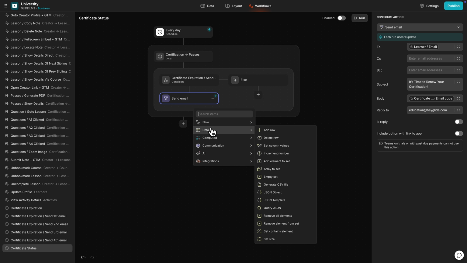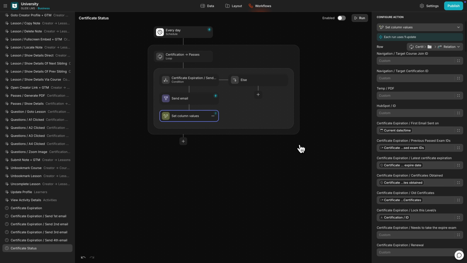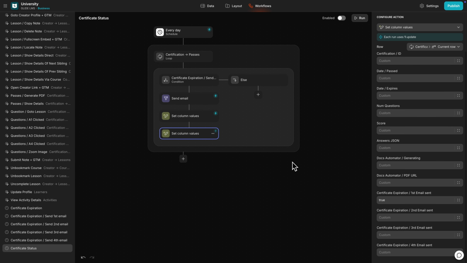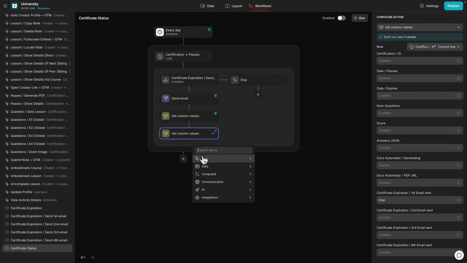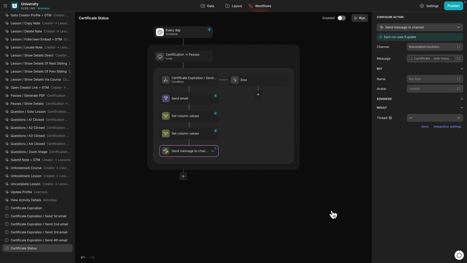Next, we need to adjust some values in our data because we actually change the user experience for learners when they're in the renewal window. Then we want our workflow to track that the email was actually sent, and we want to be notified that it worked. So another set column value step will check the box in our table called first email sent, and this will change the value to true. And finally, we want a Slack message confirming an email was sent to that user, so we've added a send message to channel action.